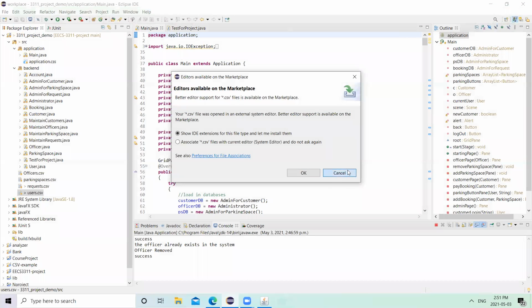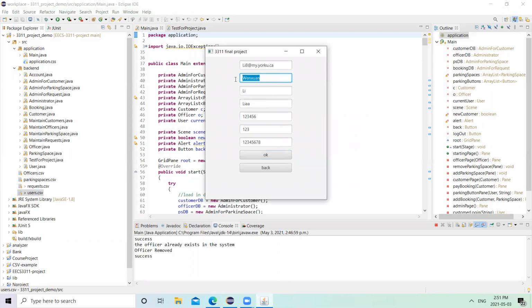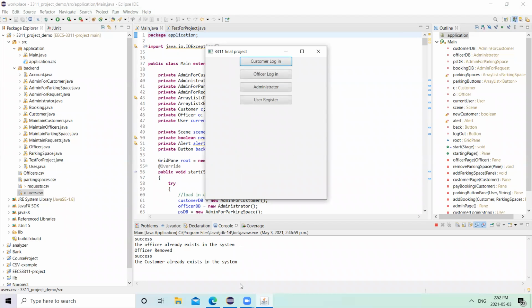And if I want to add this email address again, let's use another name, and the same email here. The customer already exists in the system. Because this email already exists in the database, and each email should be unique in the database, if we want to add a new customer with the same email, it won't be allowed. All right, so let's go back.